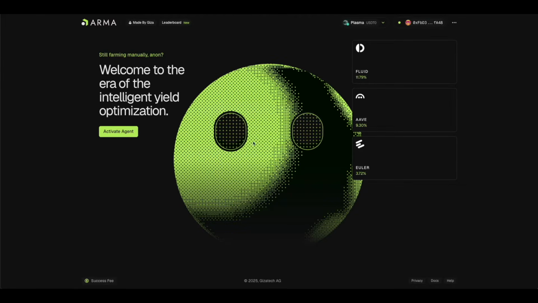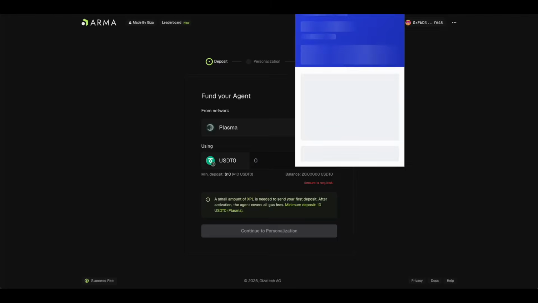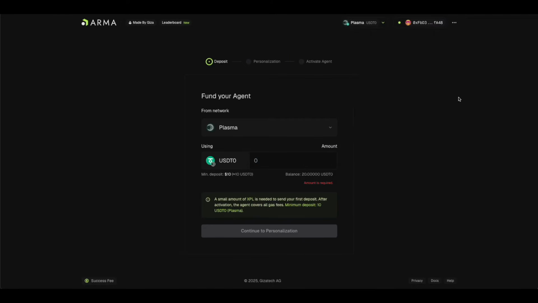So I'm going to create this Plasma agent. I have one on Base already set up, as you can see, but I'm going to activate one on Plasma to show you the steps. It's pretty straightforward, pretty easy, okay? So activate the agent. I have $20. I set up a singular wallet only for this purpose, okay?